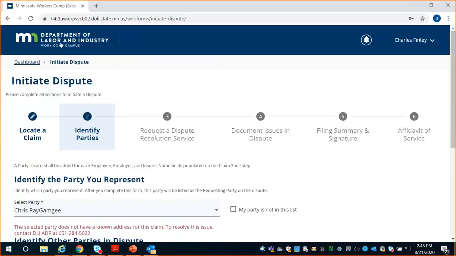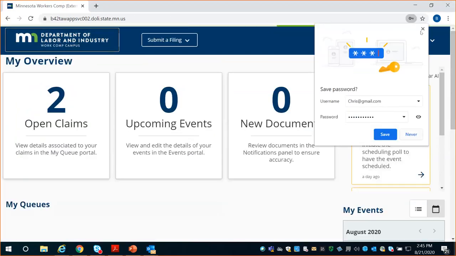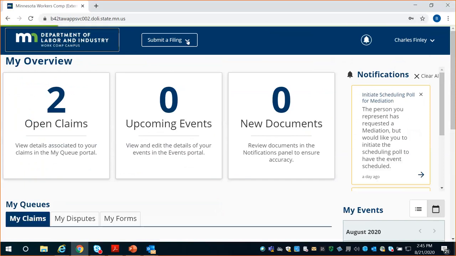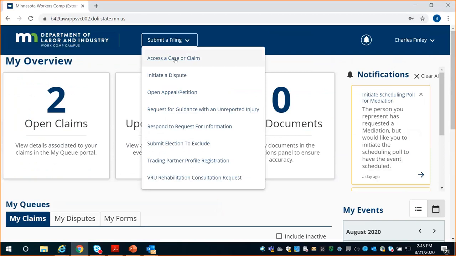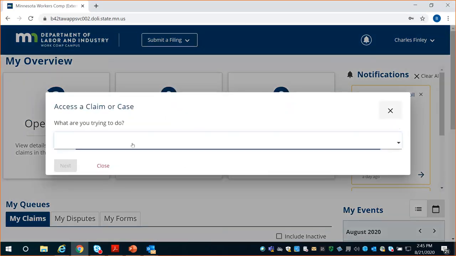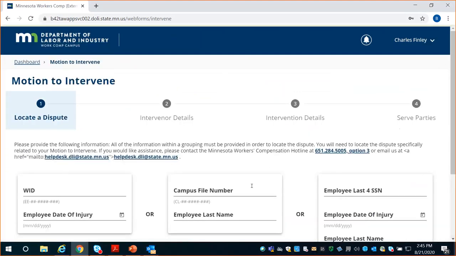I'm going to go back to our handy dandy go straight to home button that Aaron loved. So, what if we want to do a motion to intervene? We're going to go under submit filing, and in this case, we're going to ask for access to a claim, and we look at the dropdowns, motion to intervene. Pick that, we're back to where we were, picking the claim that you want to intervene on, and once you pick it, either it identifies it and you can move forward, or it can't identify it, and you will then manually enter in the details about the claim you want to intervene on.